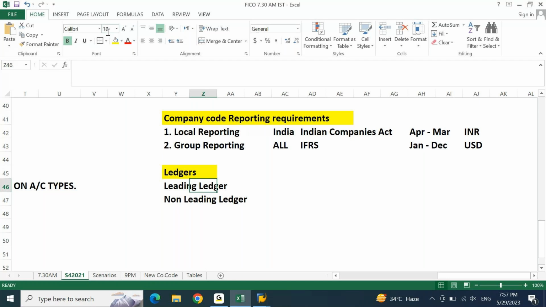Let's say for local reporting, I want to use the leading ledger. You have to follow the same approach for all the company codes that you are defining. For one company code, I will use this approach, and for another company code, I will change the approach. That is not possible. Whatever approach you are deciding, it's a one-time decision followed for a lifetime for all your company codes.